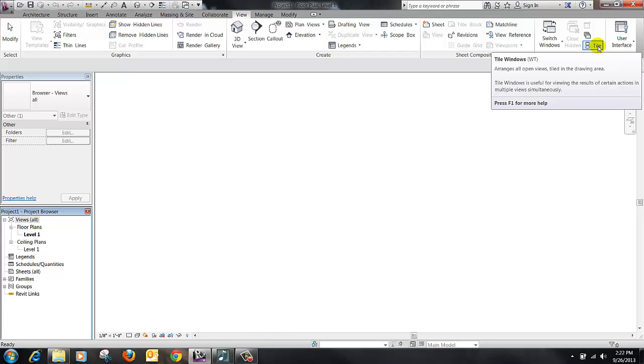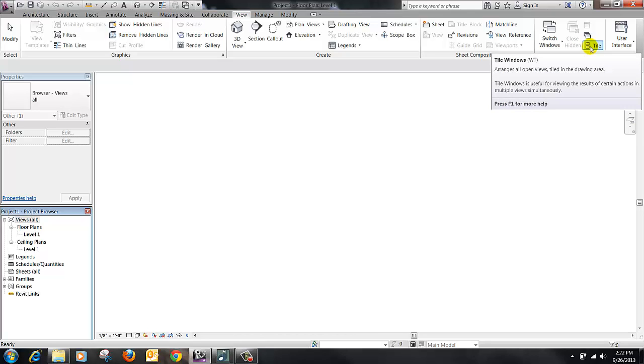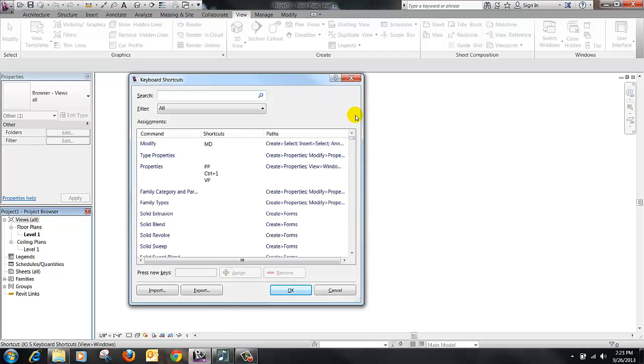And one thing to notice, when you hover over an icon, if there's a keyboard shortcut, it shows up in the little help pop-up there. So the keyboard shortcut being WT will tile all the windows that you have open. And if you really like keyboard shortcuts, you can type KS on the keyboard, no enter, just KS, and it will bring up all of the keyboard shortcuts within Revit. So some of these makes it quicker. Some people like using keyboard shortcuts, some don't care. So that's how you get to it. Just type KS on the keyboard.